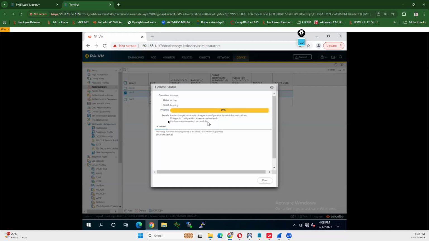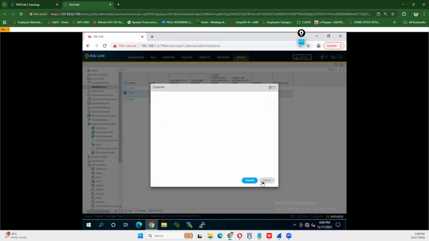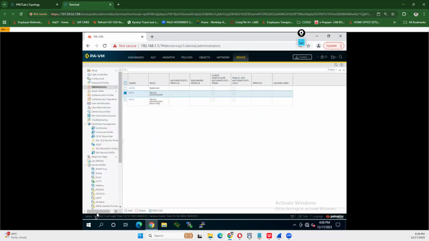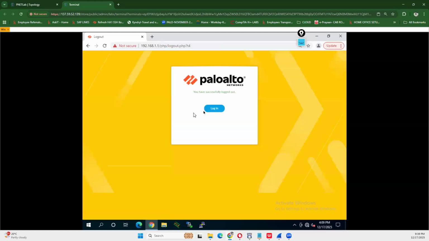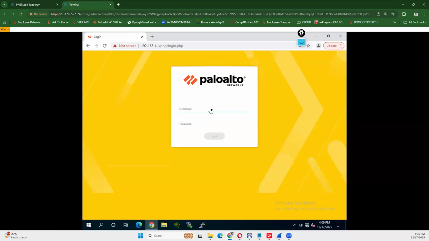Okay. So yeah, configuration committed successfully. And now let me log out and log in as test one, to verify if my lock is properly taken. So I'm logging in as test one and with the password.